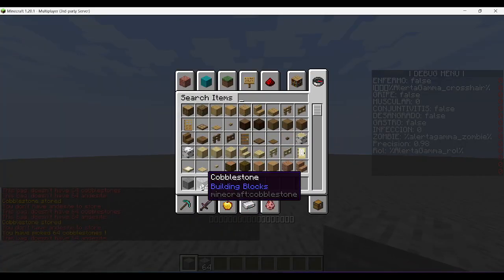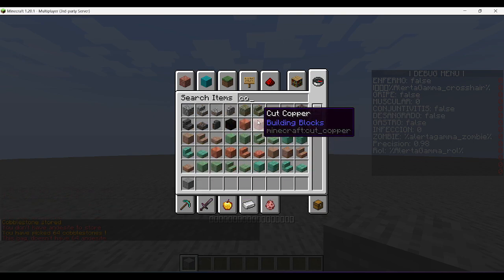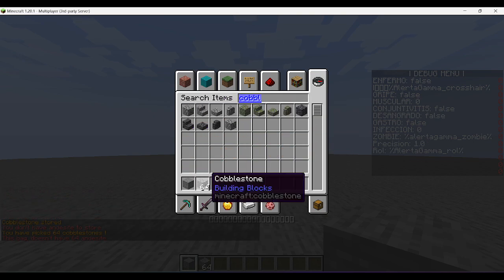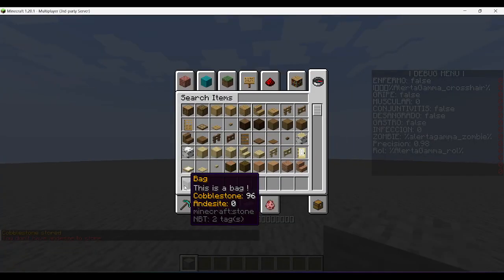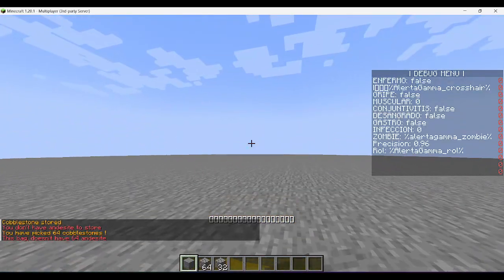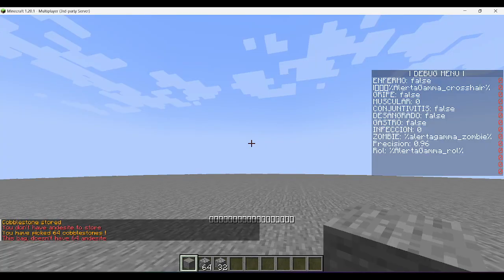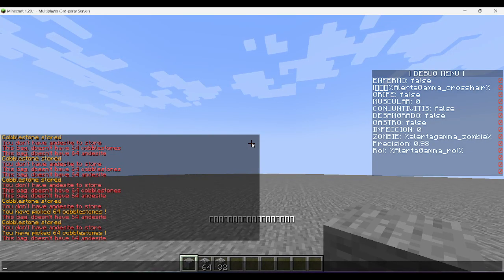So what if I have 64 stored? It will give me 64. But if I have 64 and 32, if I store it, it will give me both. Just because of the way it is working.